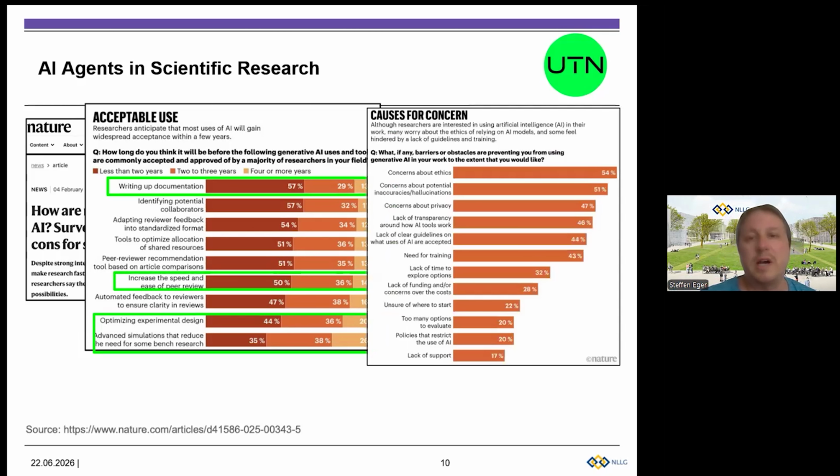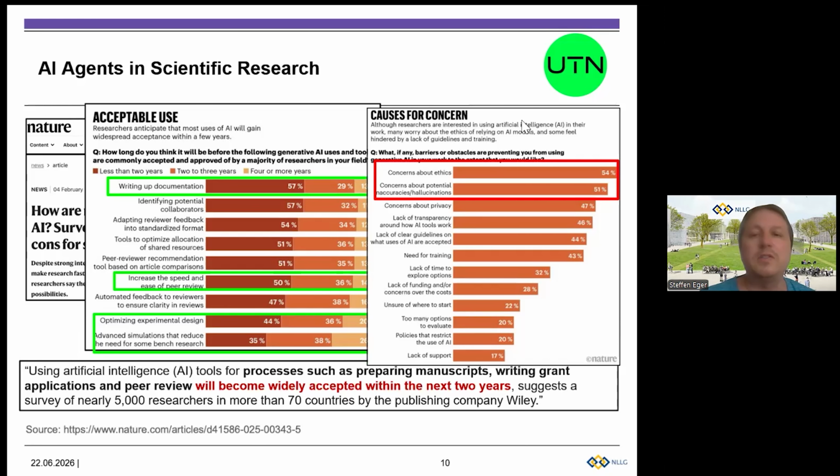These researchers also put forward some concerns about AI for science, for example, ethical concerns, concerns about inaccuracies and hallucinations. The survey was among almost 5,000 researchers in more than 70 countries. And overall, they believe that AI for science will become widely accepted within the next 2 years. And that survey was already last year.